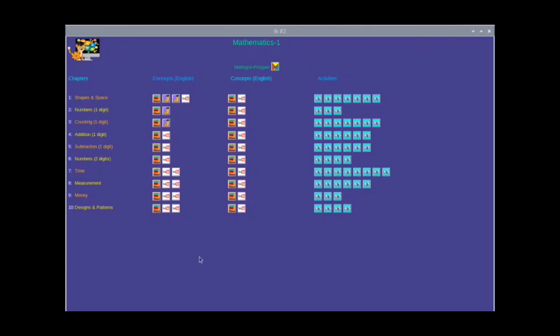The way to use this virtual book is you'll see the chapters on the left. For example, in Karnataka, they start with the chapter Shapes and Space. Then they have 1-digit numbers, 1-digit counting, addition 1 digit. Corresponding to those chapters, you can launch the textbook for Karnataka, which I clicked on right now. So this is loading the Karnataka State Board textbook in English medium, and I will show you that we can load the Kannada medium book as well.